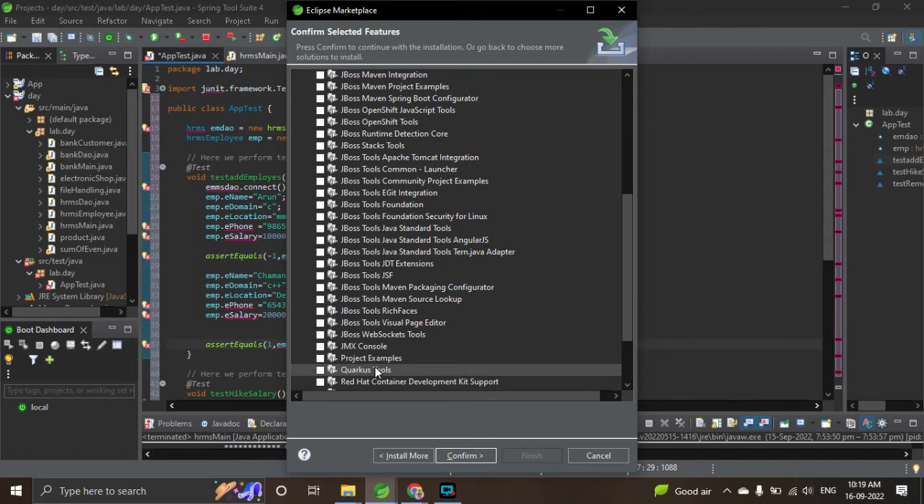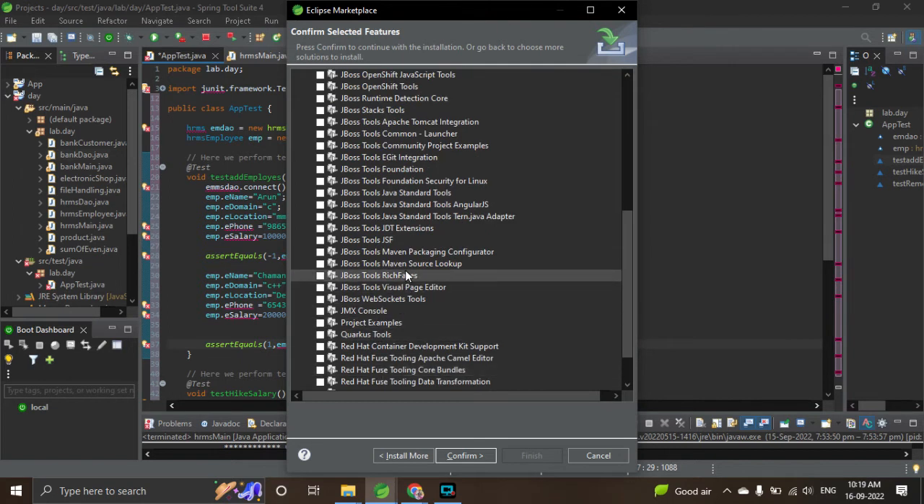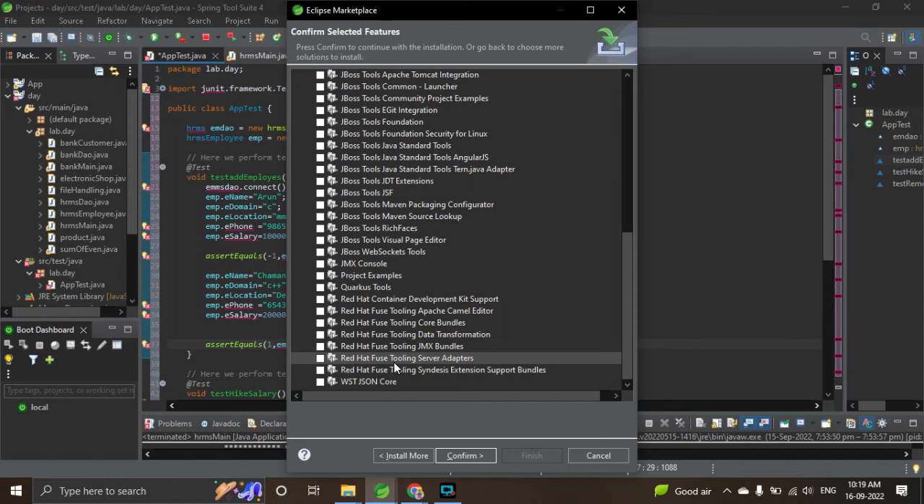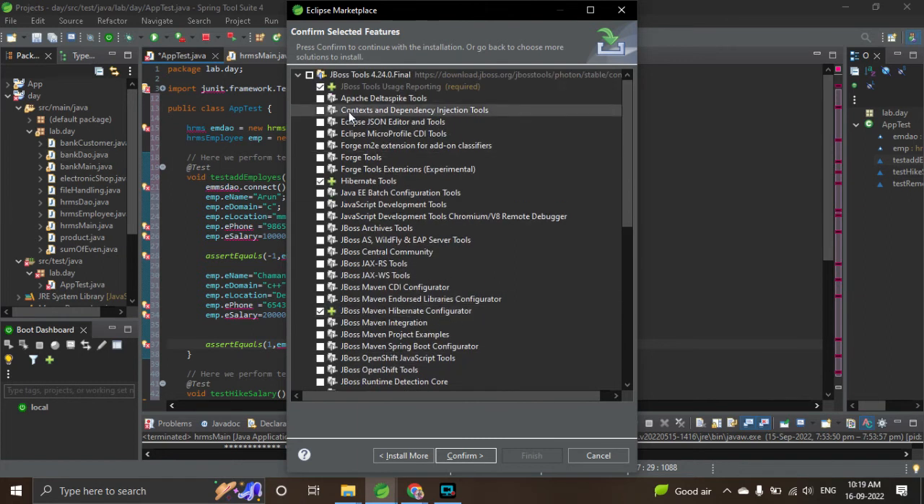Okay, I think only two. Java JBoss Maven tool. Search for just Hibernate. I think only two. Okay, so you can click on the confirm. Click on the confirm.